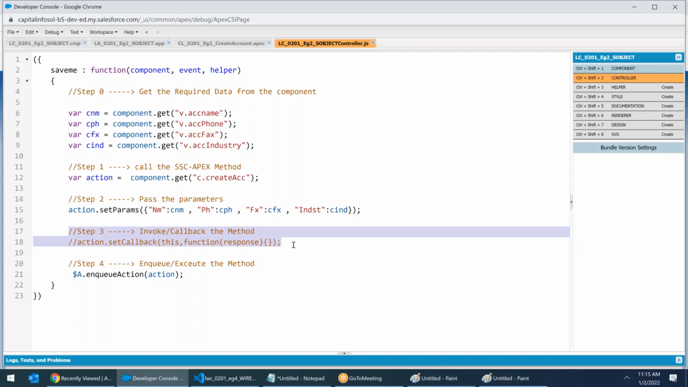Okay, I understood that step 1 is calling the method. Step 2 is mapping the variables that you declared in the method with the data or the values. Step 4, I understood that it's executed, the execute button. Go ahead and run. What is step 3? Step 3 is callback. Callback means get the response. Now we will enable it.